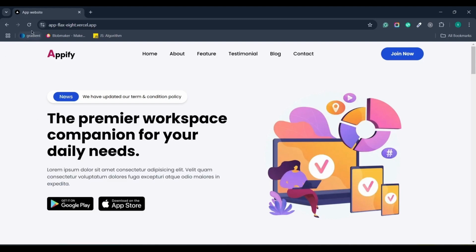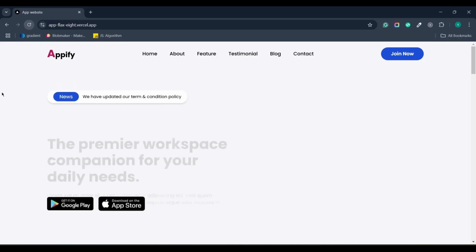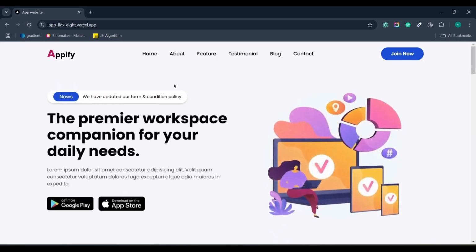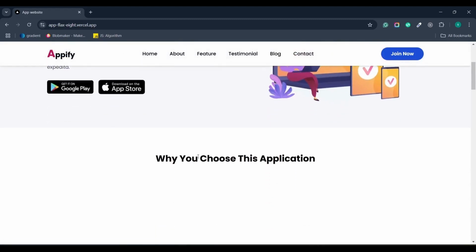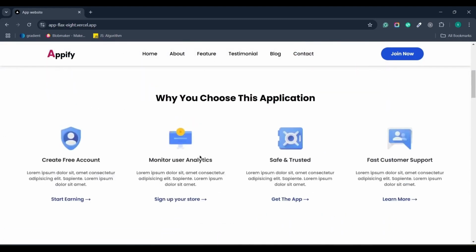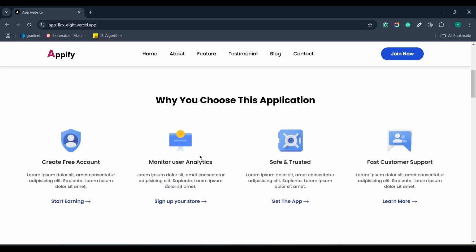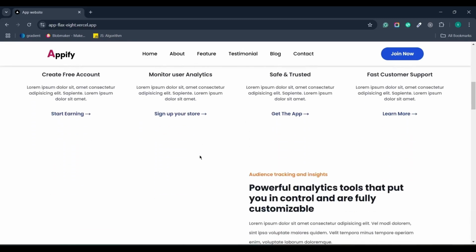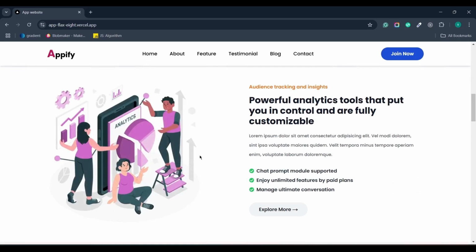So if I reload the page, you can see we have a smooth animation in our website. And here you can see we have our logo, our named links, a button, and then a hero section with image and some text. And if I start scrolling, you can see we have scroll animation for this section. And if I scroll, here you can see it also has scroll animation which is very smooth.